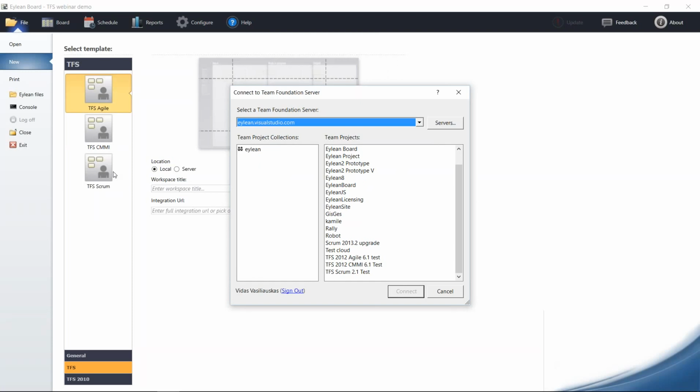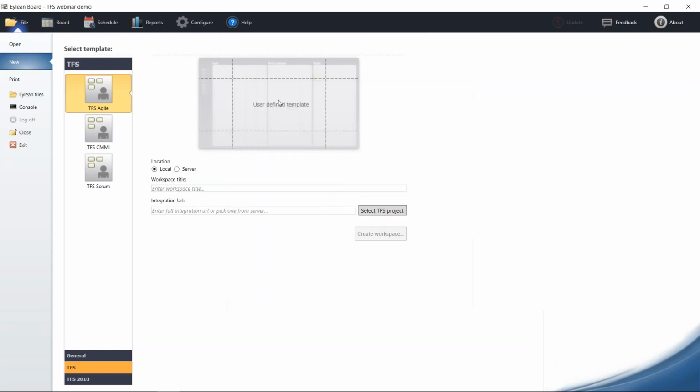But that's it. And when you're ready to go with your team, then of course you need to install Eileen server to share the same information with other people. Also, an option where you share the same information through TFS is possible, but I would recommend doing Eileen server just for the best user experience.